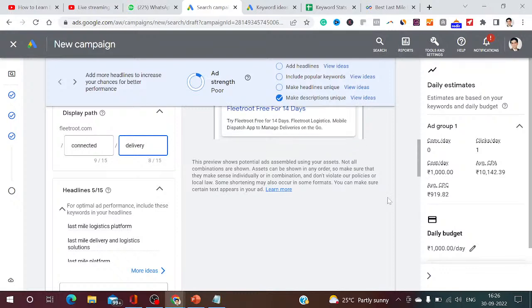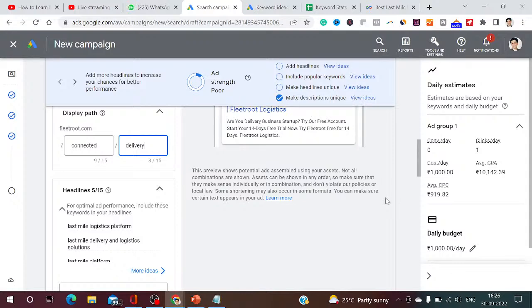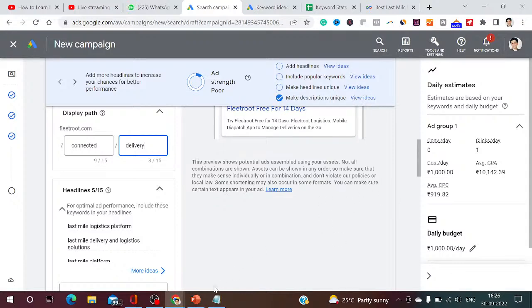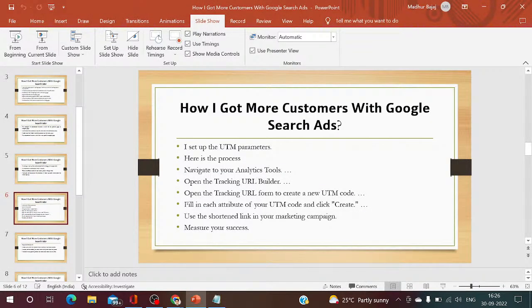Okay, now these are called responsive ads. Alright guys, so now we'll go back to the presentation. Okay, so I started to set up UTM parameters.